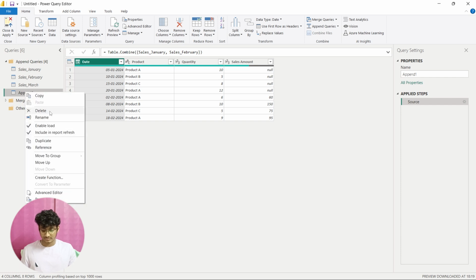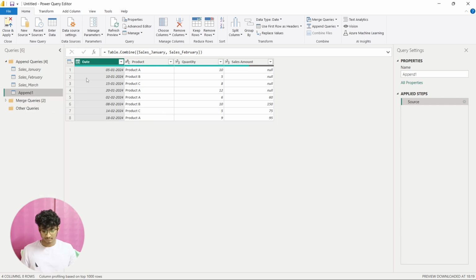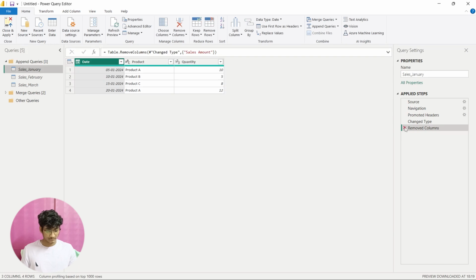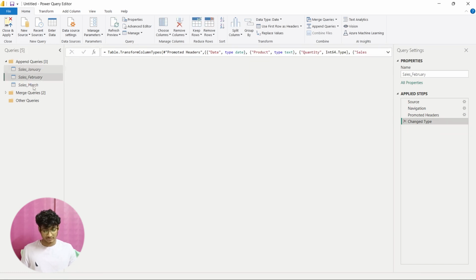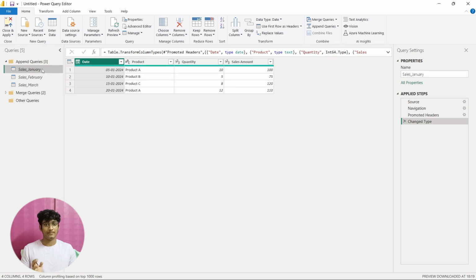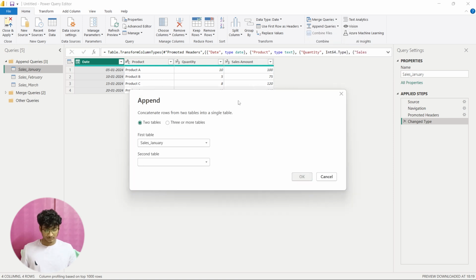Now we can delete this, and I can undo this step. So here we have four columns, in February we have four columns, and in March also we have four columns. Now I'm going to combine all three tables into a single table, and I'm going to use it as the master table and remove all the other tables. So I go to Append Queries and Append Queries as New, and I have to append more than two tables, so that is three tables.